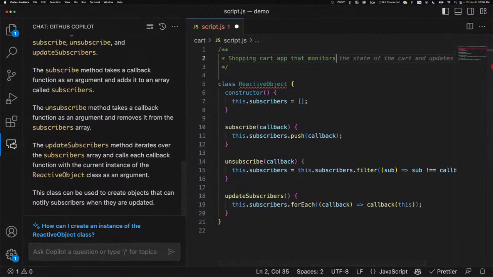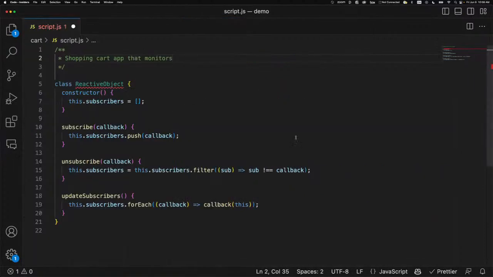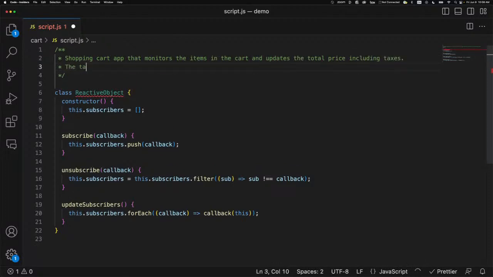Let's see if I just close away this for a second. So you can see how it's trying to guess what I'm doing. So the AI is constantly trying to guess what I'm doing here. So that monitors the state of the cart and updates the UI. No, it monitors the items in the cart and updates the total price. Sure. Including taxes.